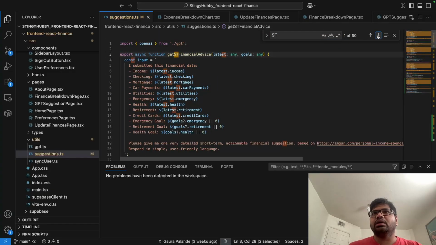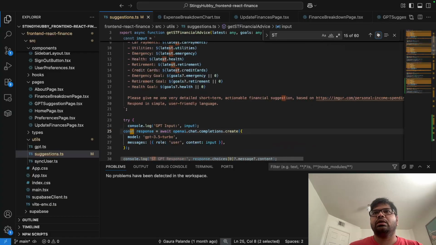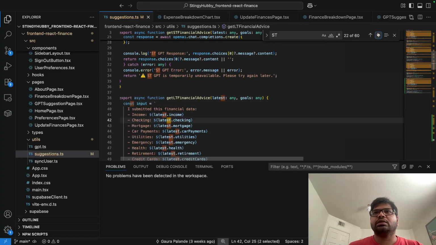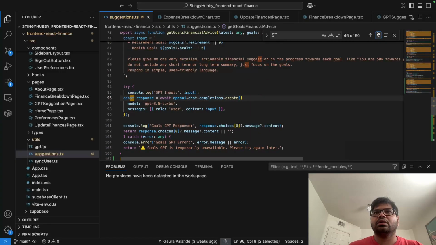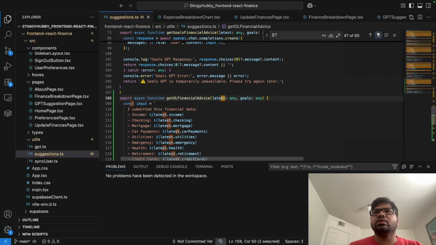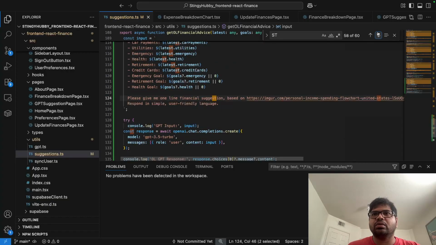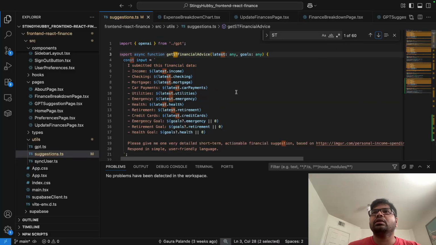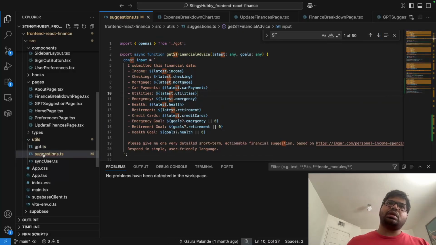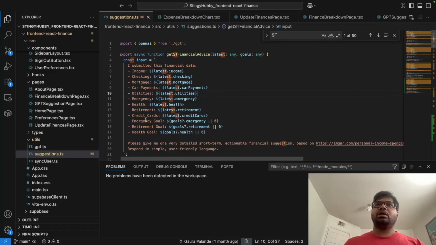So the ST section is done, the LT section is done, and this is the GPT for the goal section, and over here the one line section. For the one line section I don't see many changes. Okay, I think this is good. So this takes care of the suggestions.